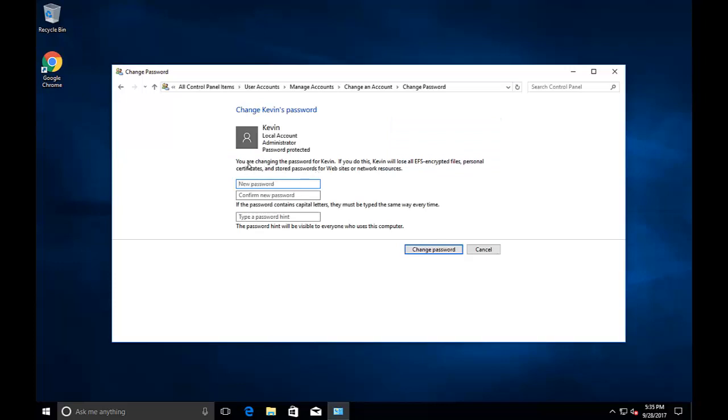So notice you are changing the password for Kevin. If you do this, Kevin will lose all EFS encrypted files, personal certificates, and stored passwords. I don't have anything encrypted, so that would not apply to me, but you could just simply change the password here, add a password hint if you want, and then change the password. It would allow me to log out and then log back in as Kevin once again without any difficulty.